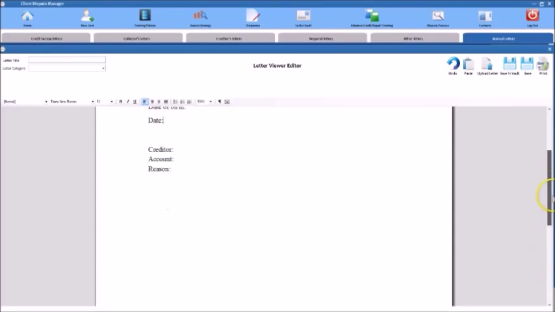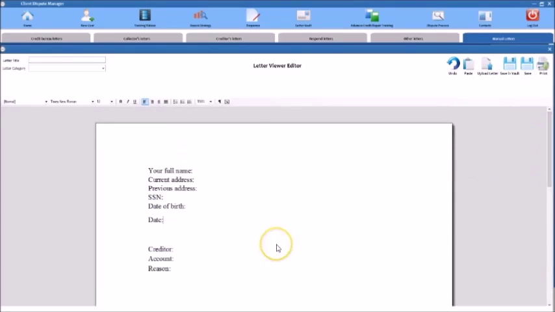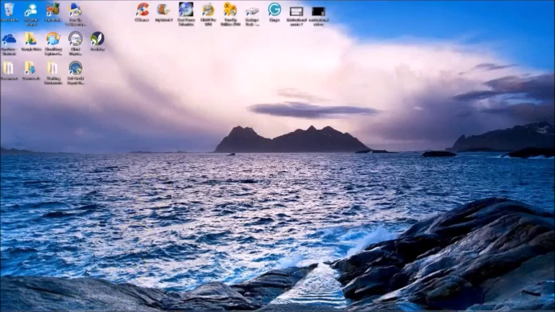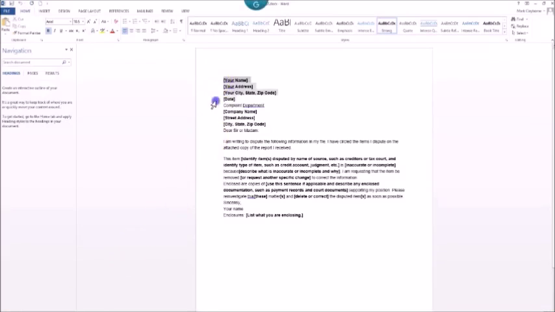Okay, so as you can see here, what I want to do is add one of my manual letters. Okay, so I'm going to close out this. Alright, let me minimize that. Let me grab this manual letter here. I'm going to copy and paste. Copy.